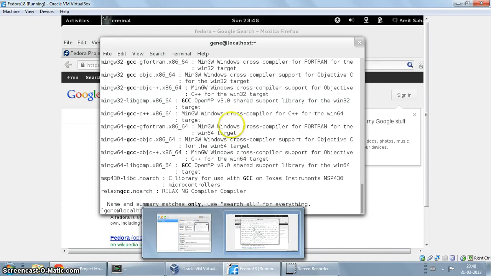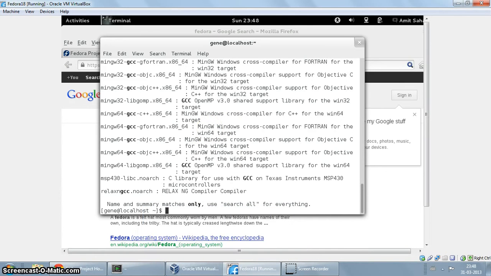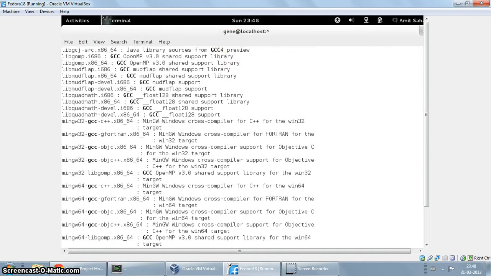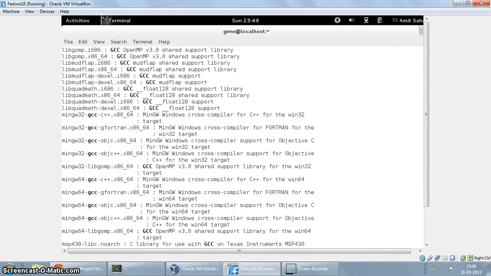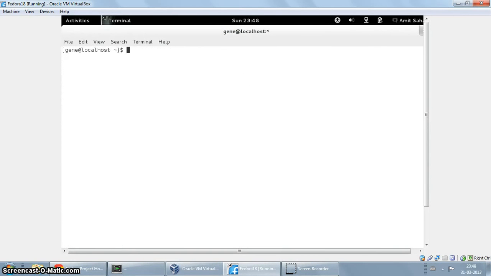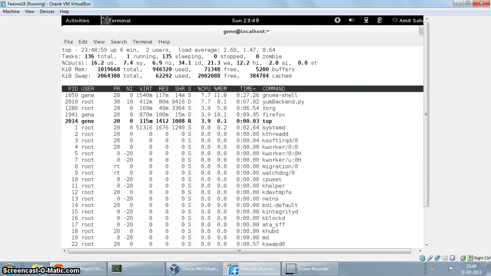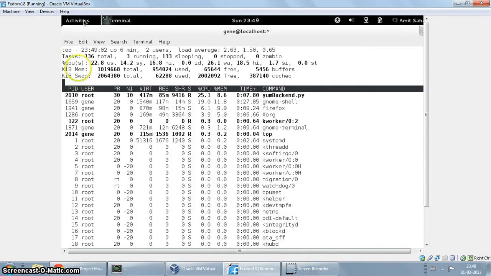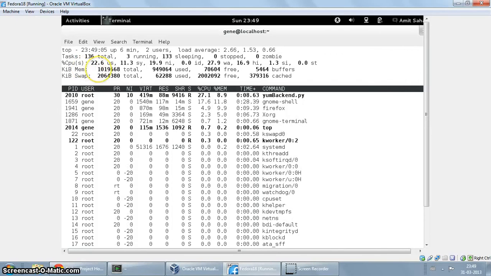Of course you can shut it down. If you remember, we allocated about 1 GB of RAM to the Fedora VM. So let's explore a few things here. The top command gives you the process states, like the number of processes running, and the memory. If you see here, this is the total memory in kilobytes, which is roughly equal to 1 GB.